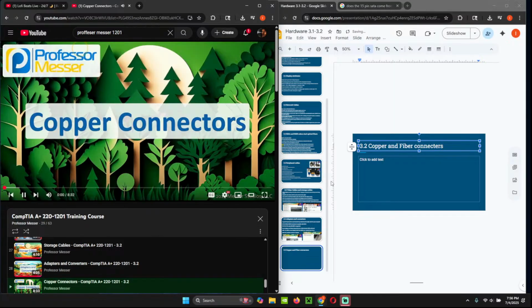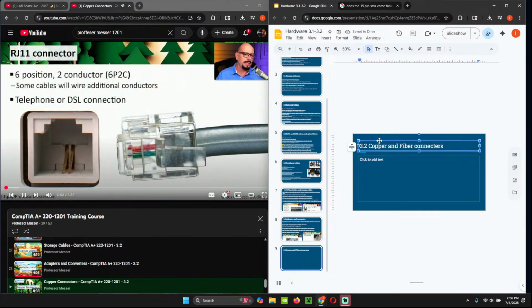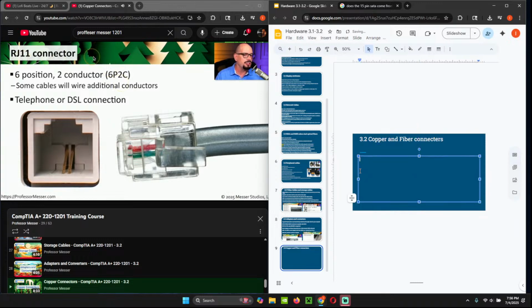We'll start our conversation of copper connectors with one that is relatively common, an RJ11 connector. This is a 6-position connector with 2 conductors inside. Sometimes you may see this written as 6P2C. Sometimes you'll see this with 4 wires or 4 conductors inside, which technically makes it an RJ14, but generally speaking, we call them all RJ11 connectors.